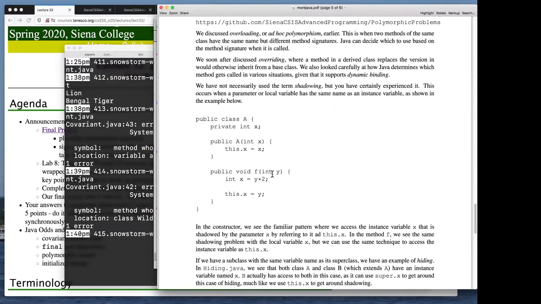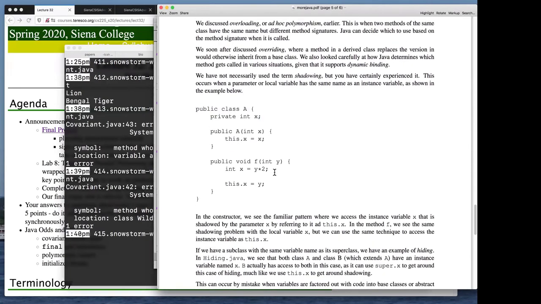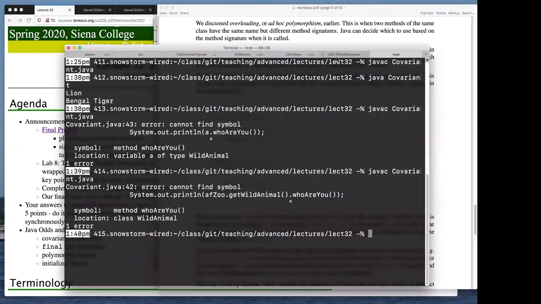Stop me if you have questions at any time here on this stuff. So far, pretty straightforward, but now we're going to get a little bit messier here. So the next type of polymorphism, or problematic polymorphism, maybe we would call it, is hiding. And this is a situation where multiple classes within the inheritance chain, so a base class and a derived class, both have a variable of the same name. And we've got an example of that here.